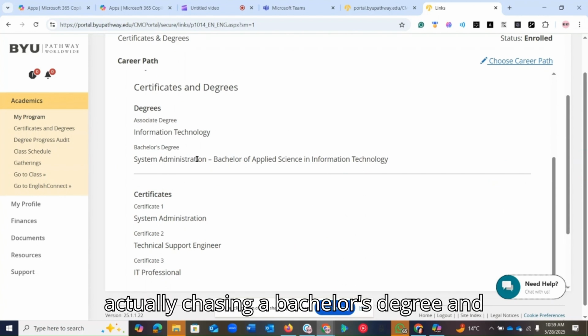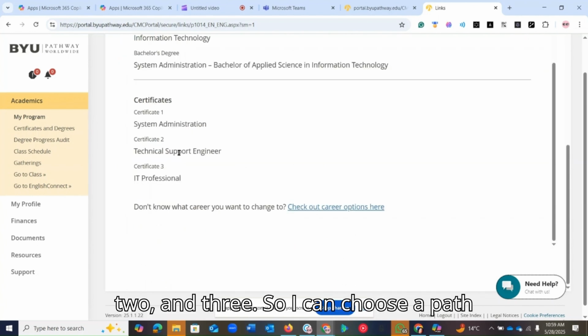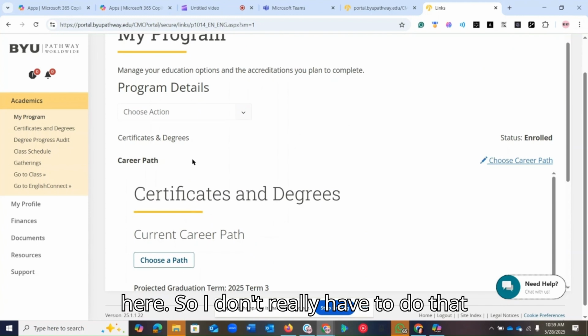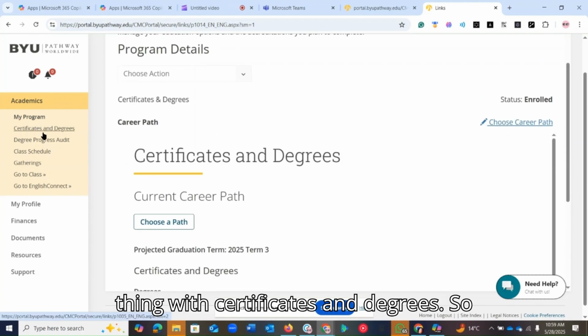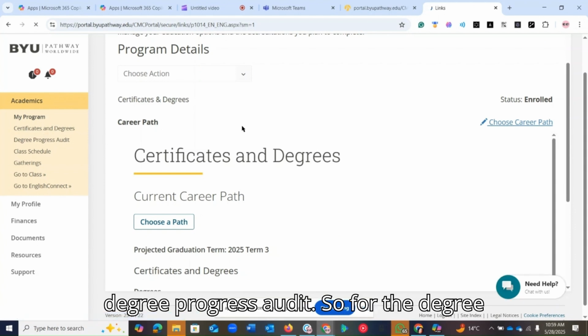As you can see, I've already done mine. I'm pursuing a bachelor's degree and my associate degree, so this is certificate 1, 2, and 3. I can choose a path here, but I don't really have to do that any longer because I already did that. As I said earlier, it's the same thing with certificates and degrees, so we'll be moving straight next to the degree progress audit.